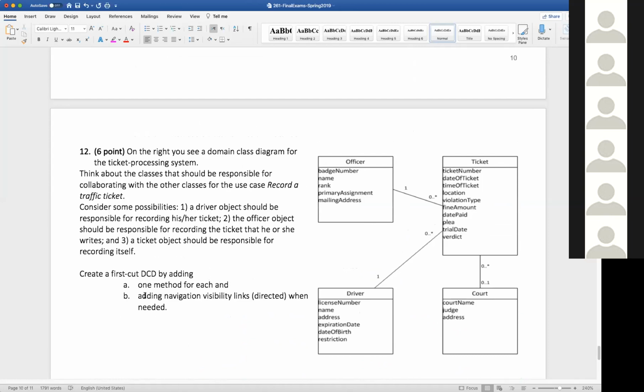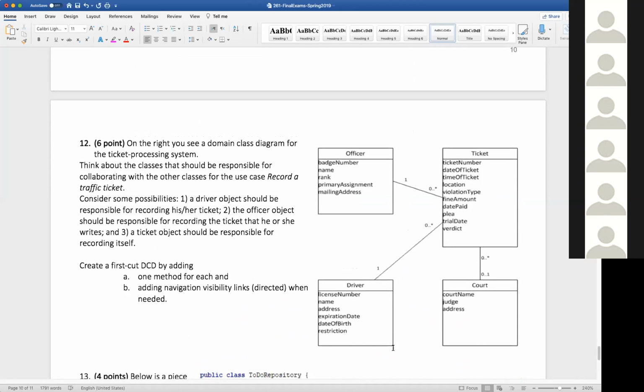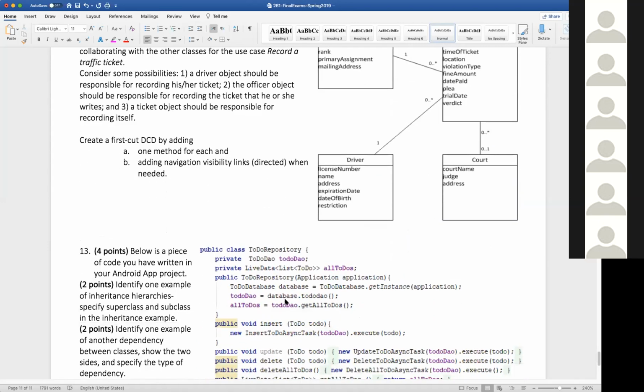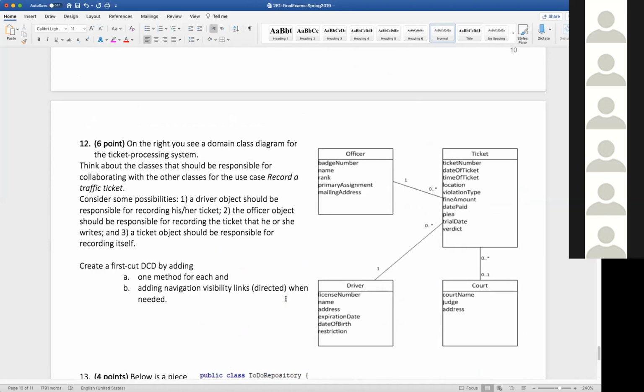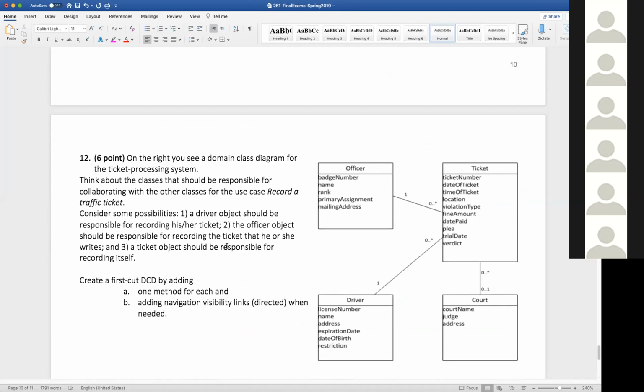So it asks you to create a first cut design class diagram. Practice doing that. This is a drawing practice. I think you can do that at home. You are supposed to come up with a method for each class. So you've done that in your GC3. And add navigation visibility links, and the use case is record traffic ticket. Do you think you want to do it with me, or you can do it at home? It's up to you. I think based on what we've done so far, you can do it.